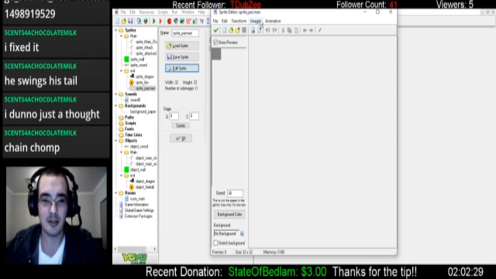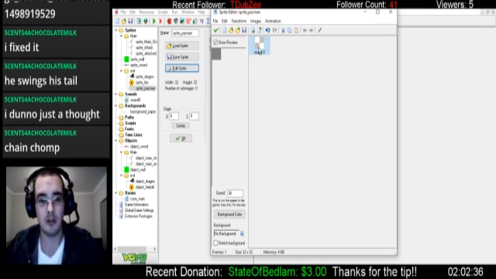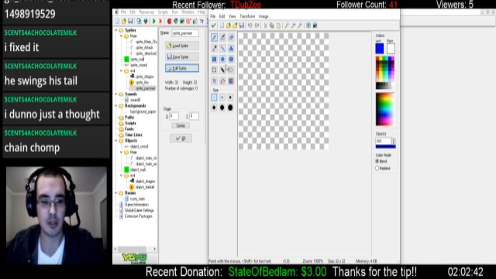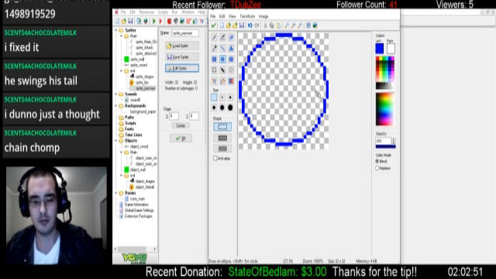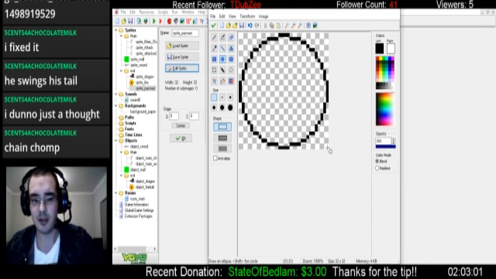Edit Sprite. We can have it like this size. That's fine. Where is it? Create a new thingamabobby. Edit. There we go. Zoom in. Give me a circle. There we are. Why is it blue? That's so stupid. Let's make it black. There we go.